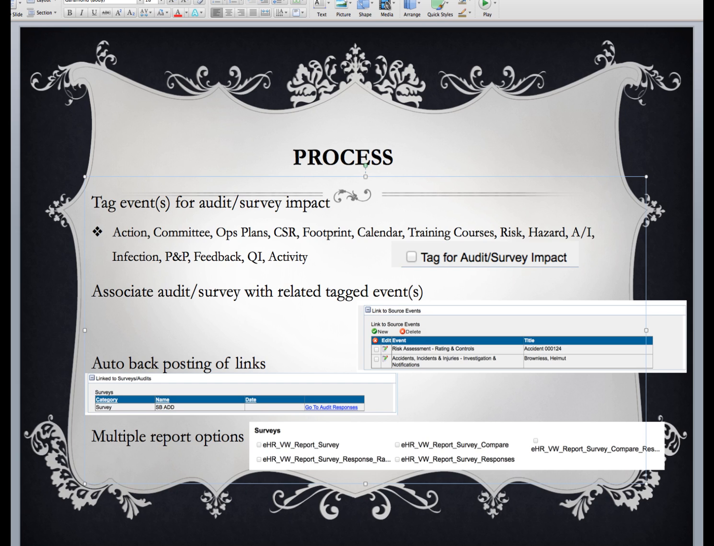The power here is being able to hook and link your events to your audits and surveys so that you've got additional evidence and additional proof of where all these things are connected.